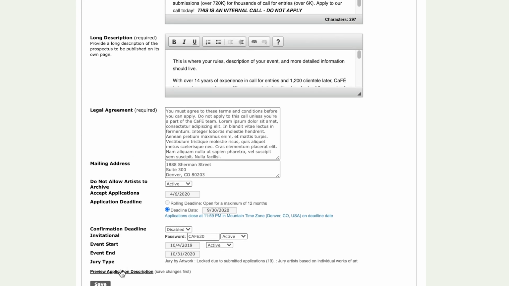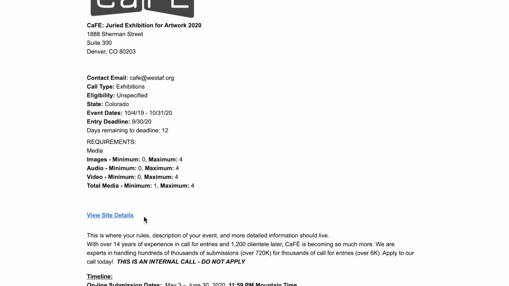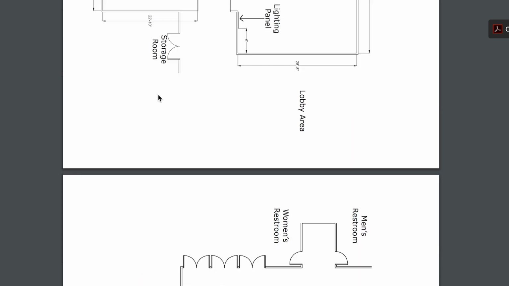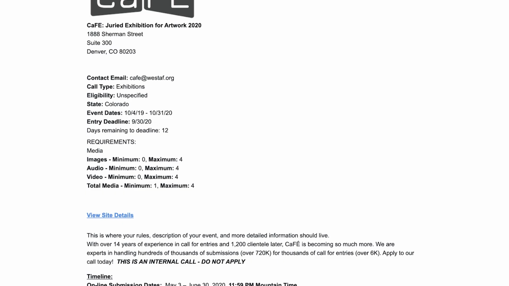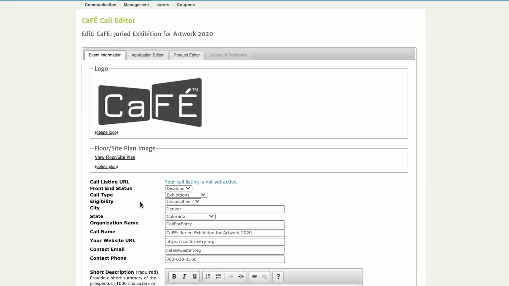I'm going to preview the description here, and you can see this is where, if you upload a floor plan image, you'll see it on the call listing page. So it'll be here, and folks can click on this to be taken to a separate link to view the PDF or image that you uploaded. The accepted formats for this floor plan are PDF and JPEG only.